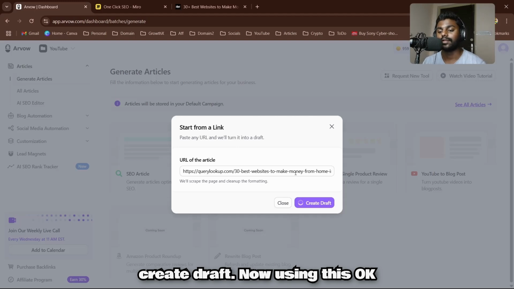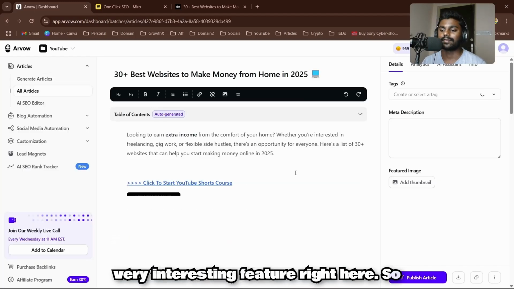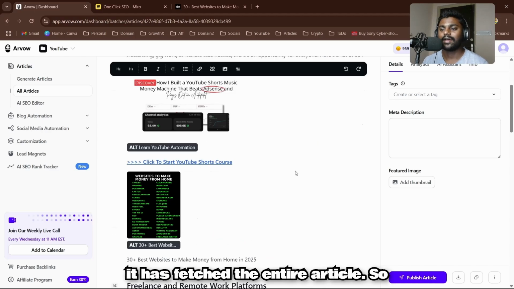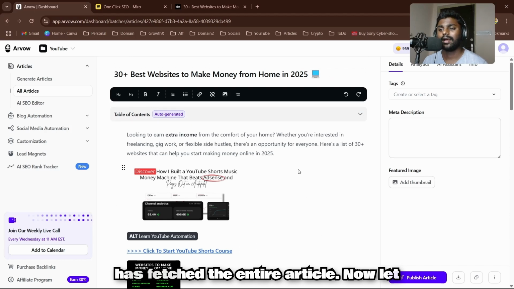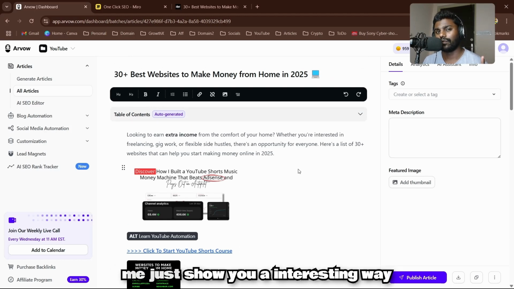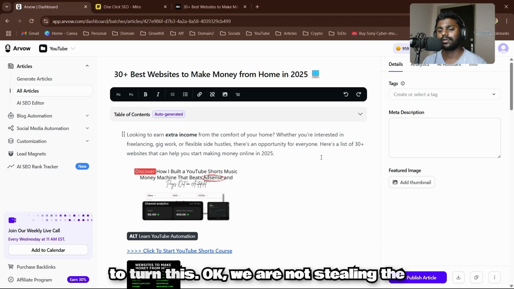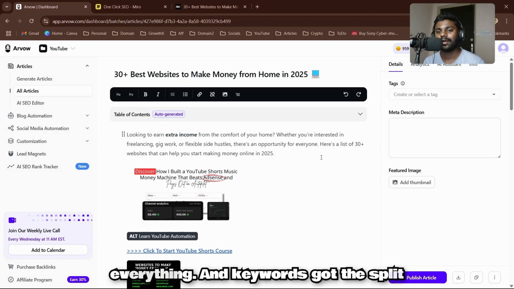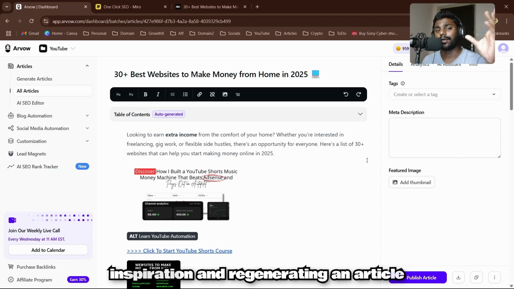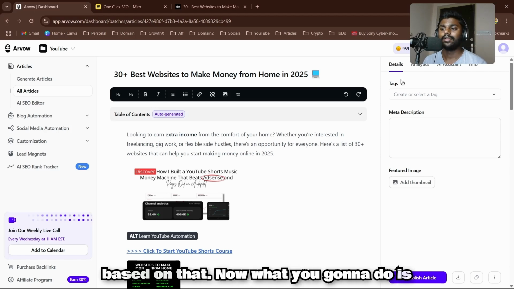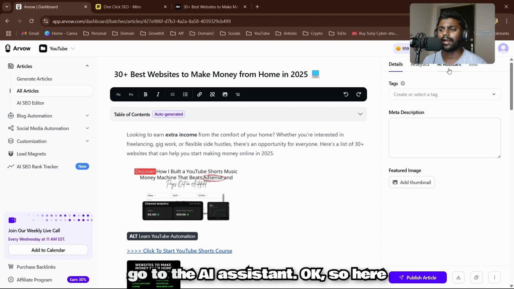Now, this is an interesting feature right here. It has fetched the entire article. This is the article which I have written. Let me show you an interesting way to turn this. We are not stealing the content, but we are literally taking the metrics, the tone, and everything, the keywords, the split keywords, the long tail keywords, semantic keywords, and we are taking inspiration and regenerating an article based on that. Now what you want to do is go to the AI assistant.